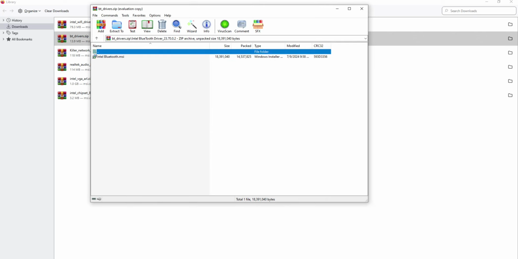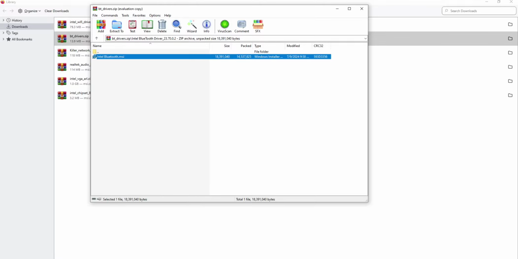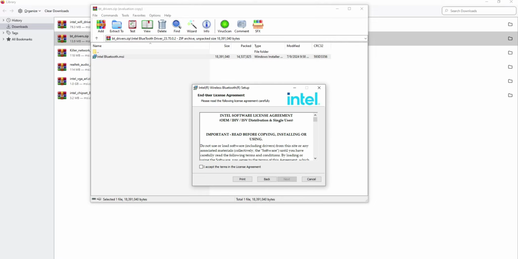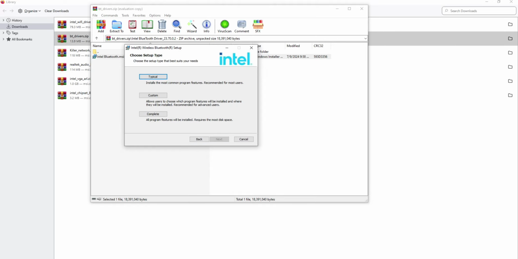Now you can see this is the Bluetooth driver, so just double click to open, and open this folder, Intel Bluetooth driver, and then you can see the Intel setup. Double click to launch this setup and wait a few seconds for it to open. Now you can see the Intel Wireless Bluetooth, and then next, same, click yes and click next. I already installed it, that's why it's coming up.